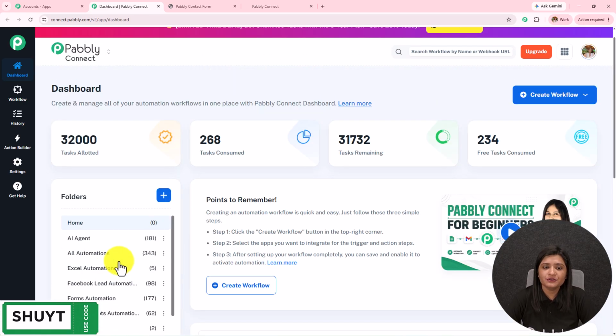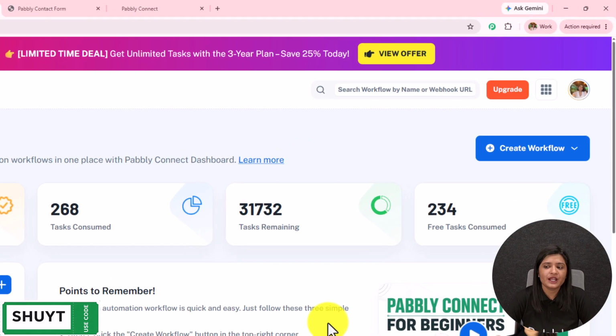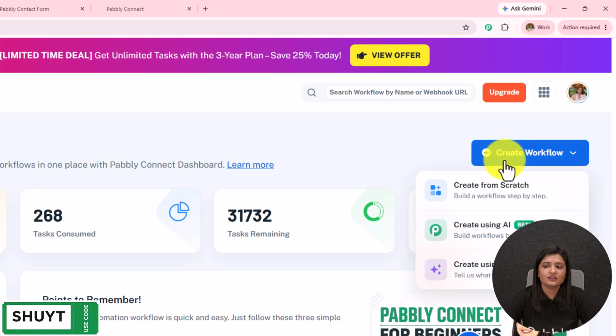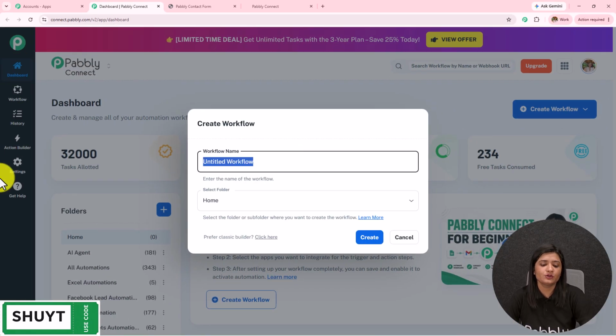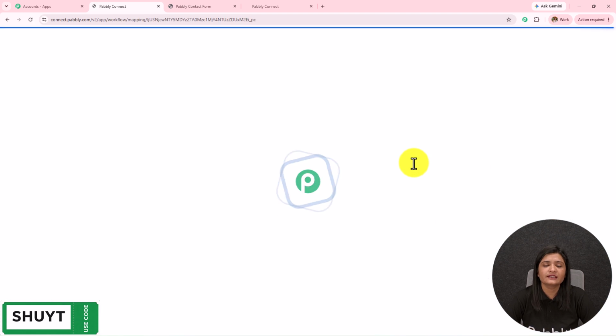If you wish to create a new folder, simply click on this plus icon, and from here you can create a new folder. For now, I want to create a new workflow, for which I need to click on create workflow. I'm going to create the workflow from scratch. Name this workflow as automatically send website leads to GoHighLevel, and now I need to select the folder. These are the folders which have been created. I am going to select forms automation and then click on create.